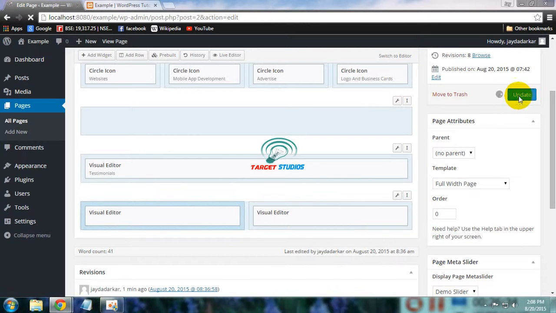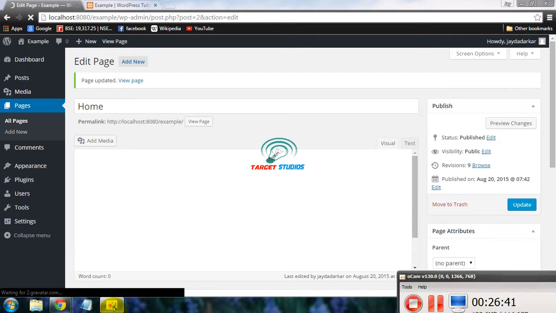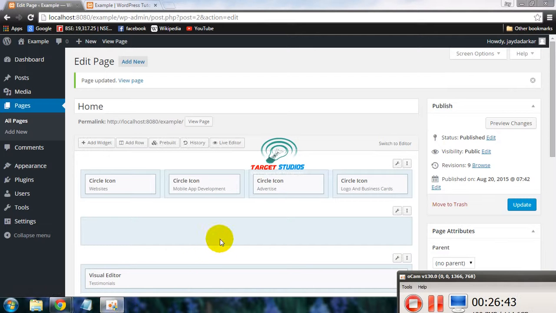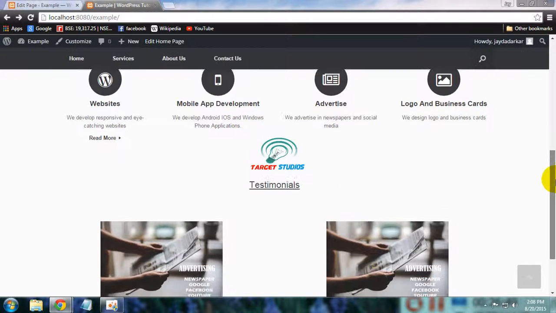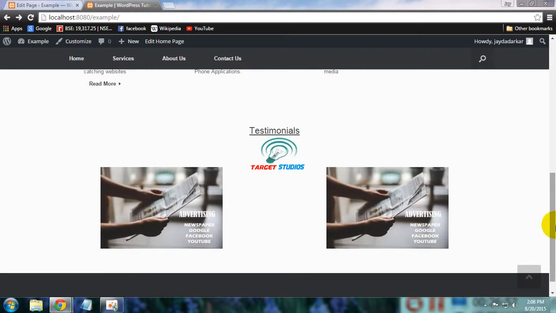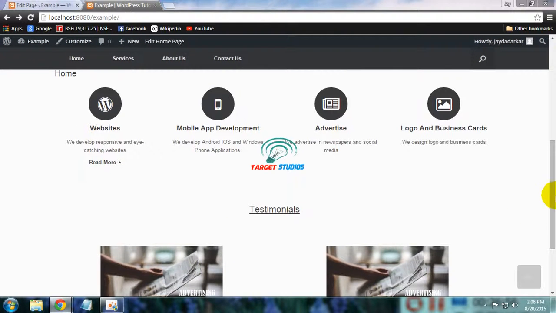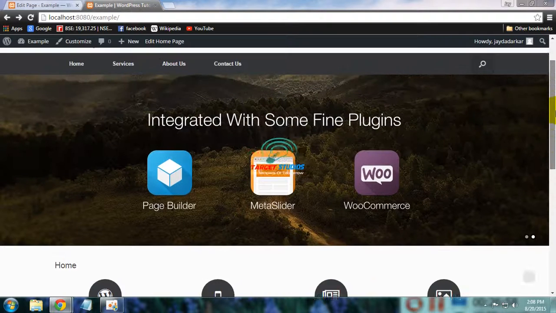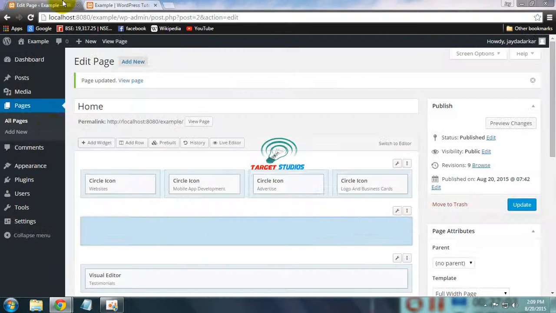So now this should look neat, I think. So now when I refresh it, there it is. So this looks neat and tidy, and you can add something more over here, that is up to you. So now we are going to design the services part.